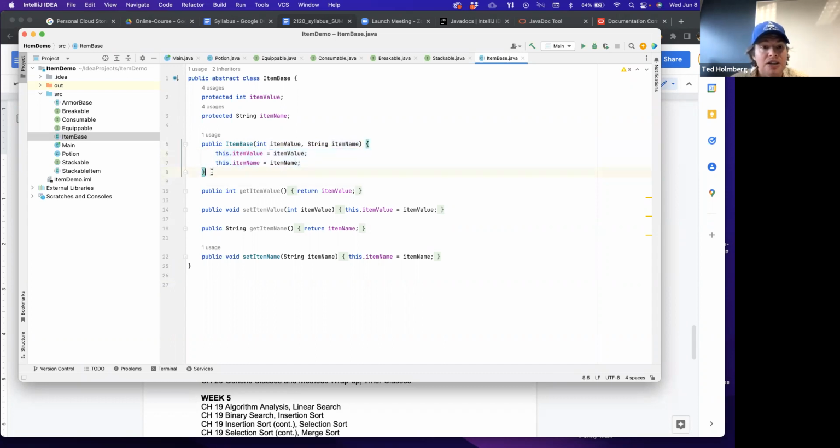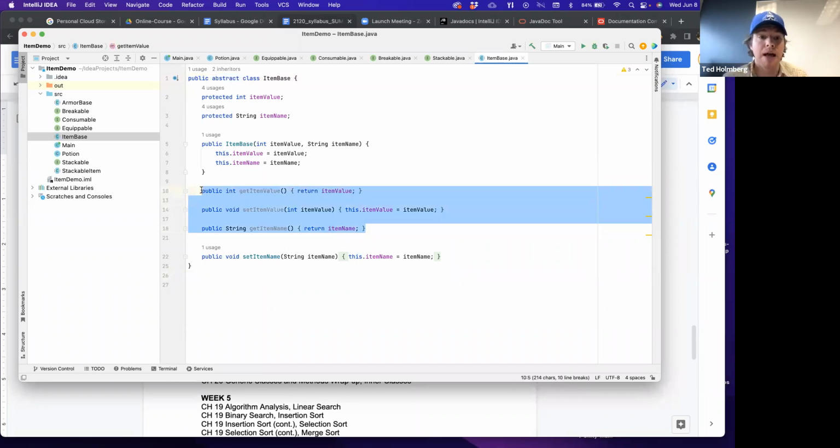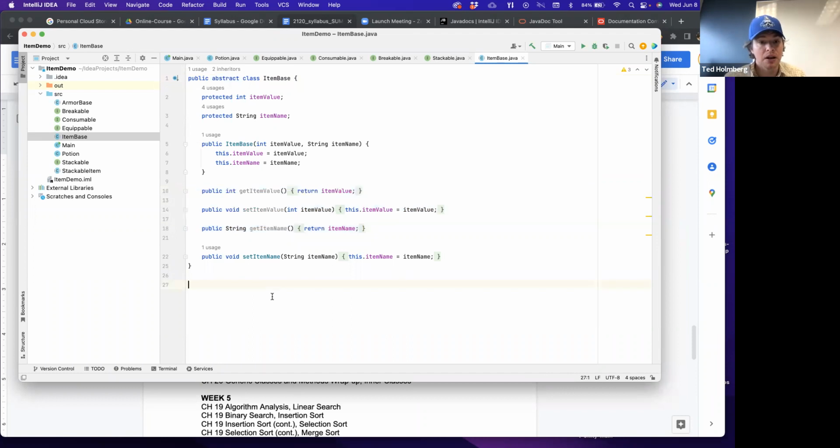Now, again, we can never actually instantiate this because it's defined as abstract. But since this is a class, we can actually have some well-defined methods, some concrete methods, as well as abstract methods. In fact, do we have any abstract methods? We don't actually have any abstract methods. So this is another instance where we don't necessarily have to have an abstract method to define a class as abstract.